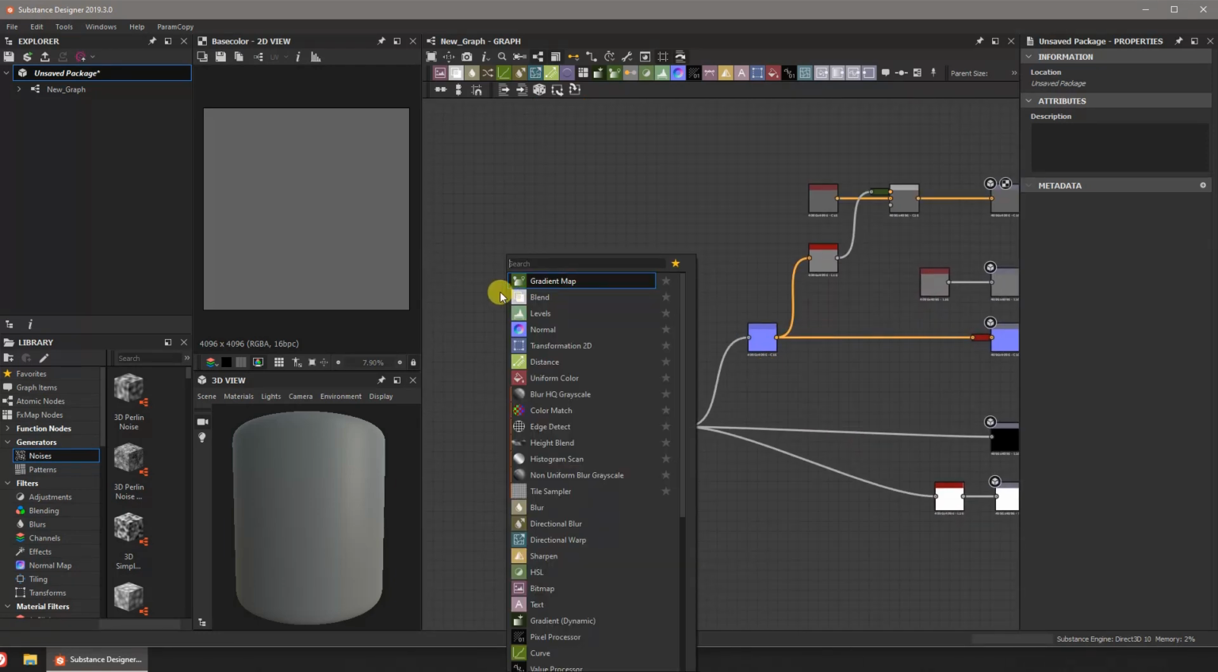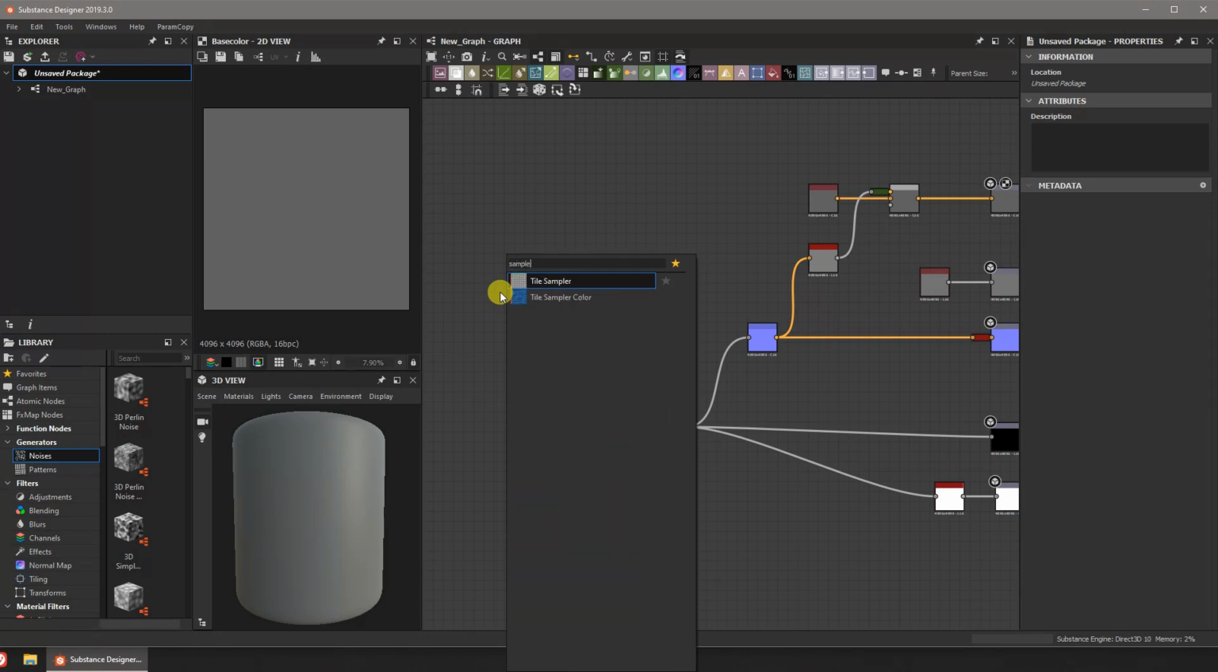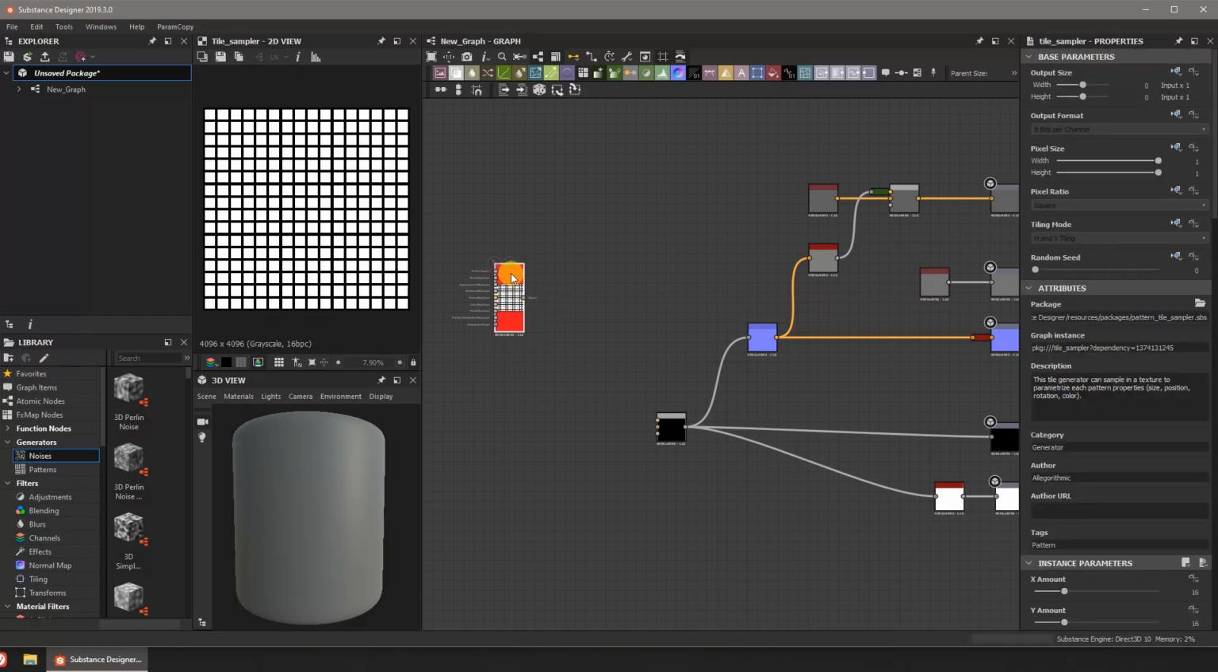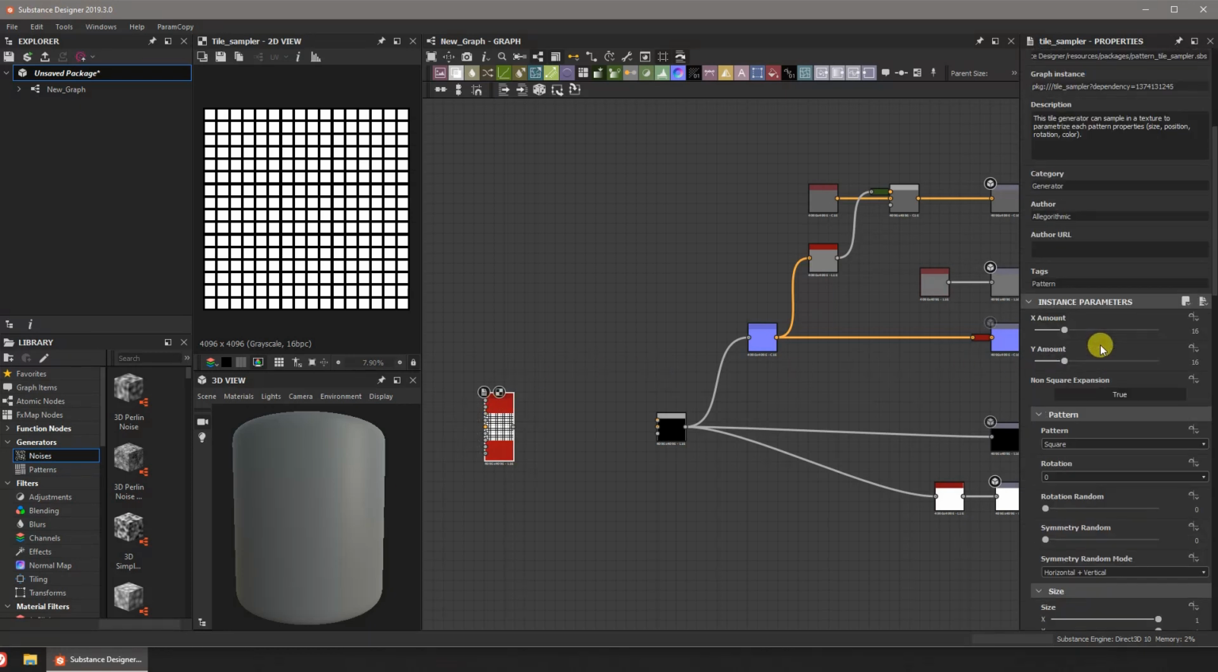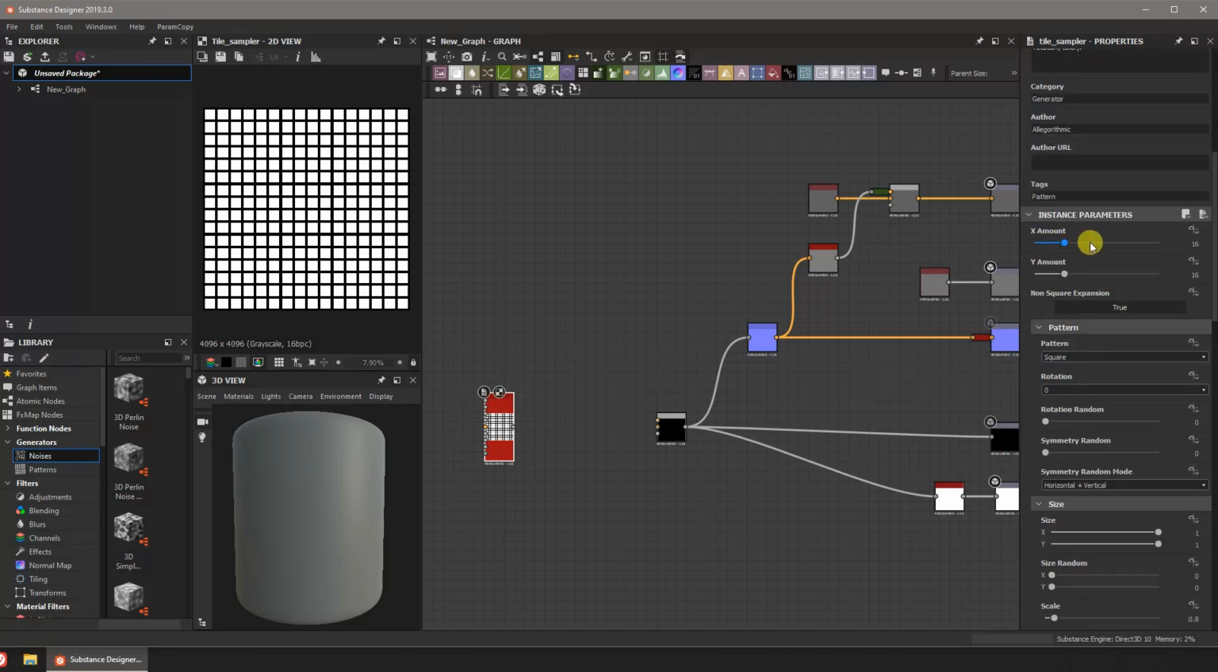Let's press space and type sampler for a tile sampler node. This node will create our tiles. On the property options on the right you will see all the options that a node has. Now it shows the options of the tile sampler node.